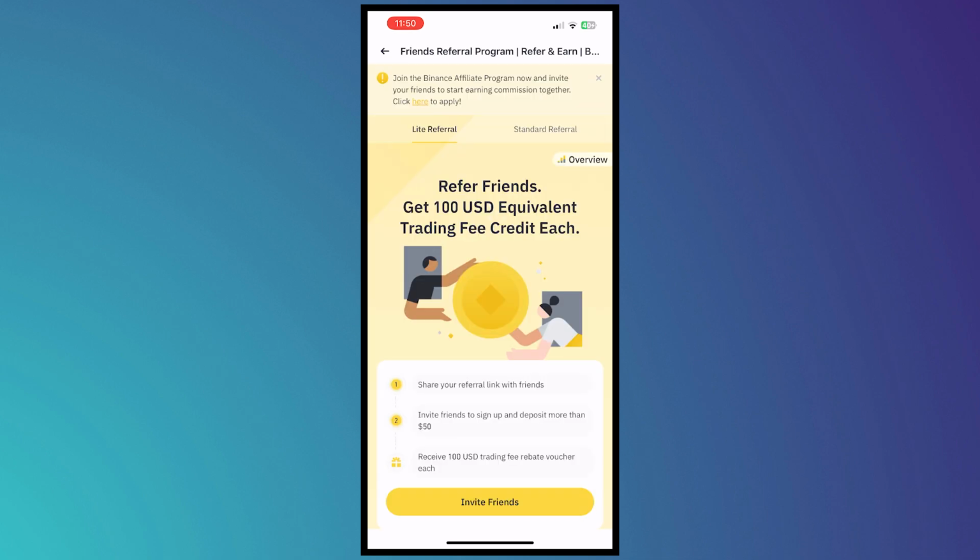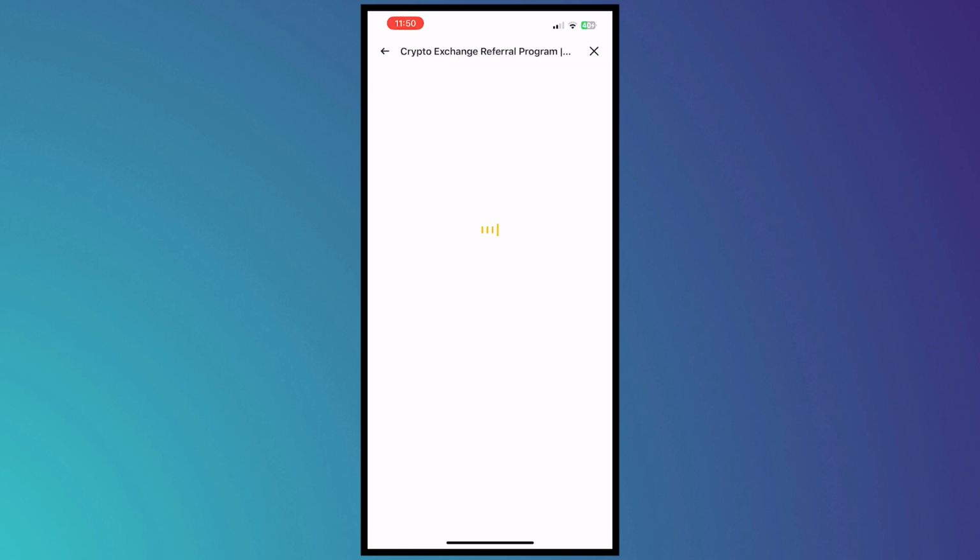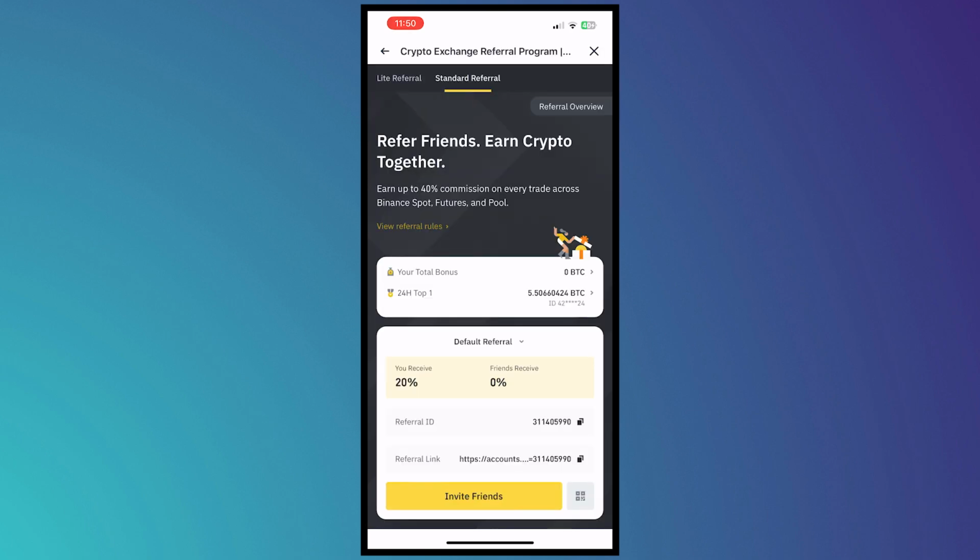As you can see right here, we have the light referral and the standard referral. So you can choose between these two. In this tutorial, we'll just go for the light referral first.